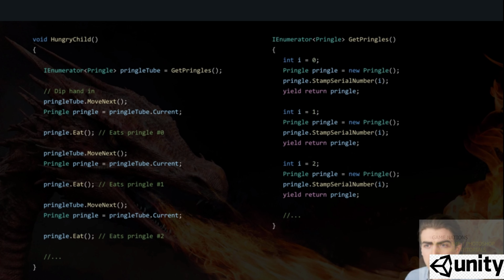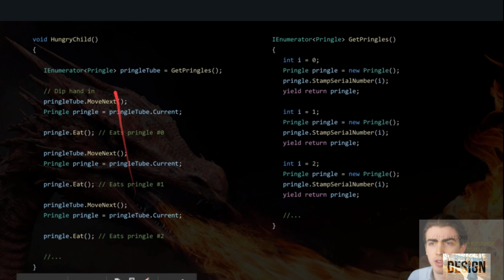So what I've done here is I've unrolled the loop, so you can see that we've got the get Pringles, then we're doing a move next, get current Pringle, eat, move next, get current Pringle, eat. And so this would go on and on, but for now we just unrolled it 3 times, and similarly we've unrolled the loop 3 times here. So let's just have a look at what the execution flow would be doing.